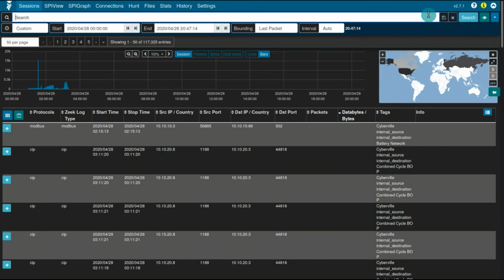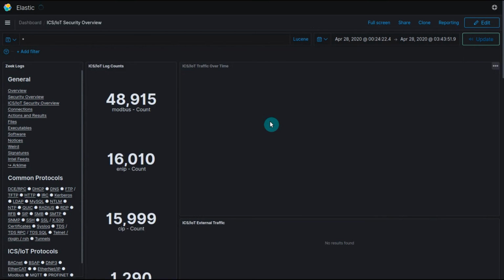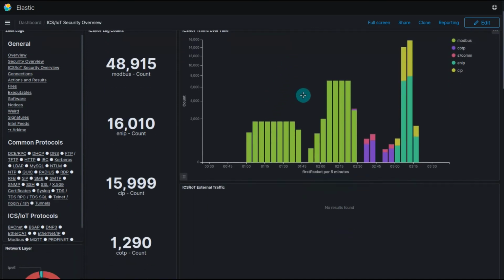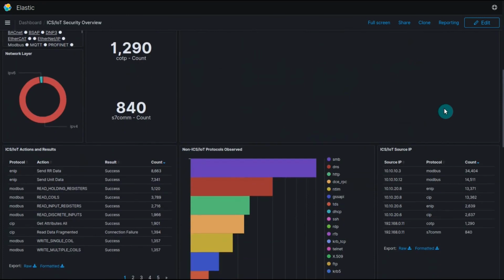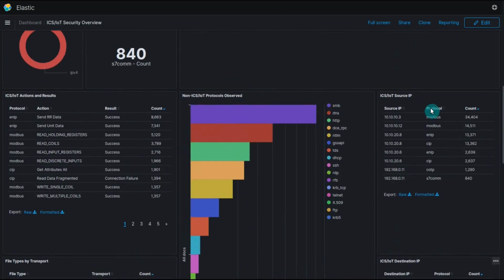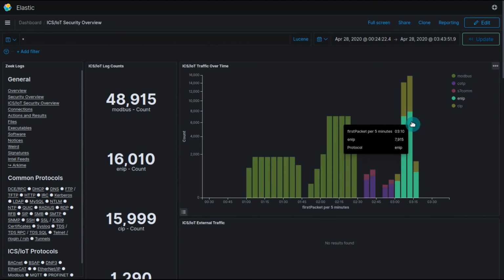Let's move on to the next one, which is evaluate ICS protocols and correlate ICS traffic with suspect zones or hosts. Okay, so to start with an ICS protocol type of question, I would start with the ICS/IoT security overview dashboard. And I'm going to see in my traffic that I have got these protocols: Modbus, COTP, S7COM, Ethernet IP, and CIP. What can we determine from this? Well, we want to correlate this with zones or hosts.